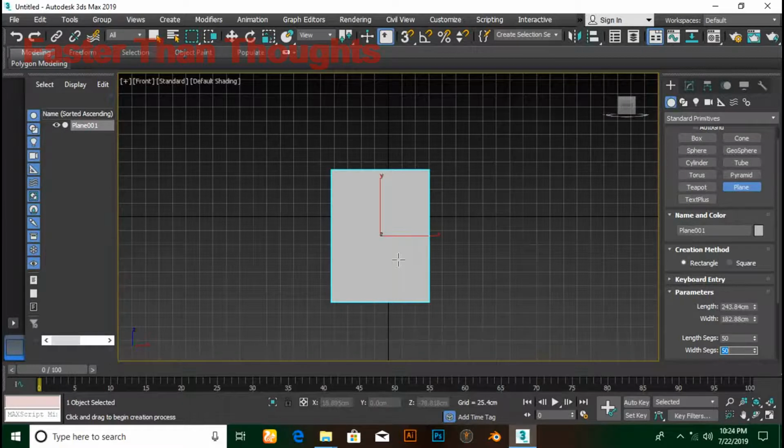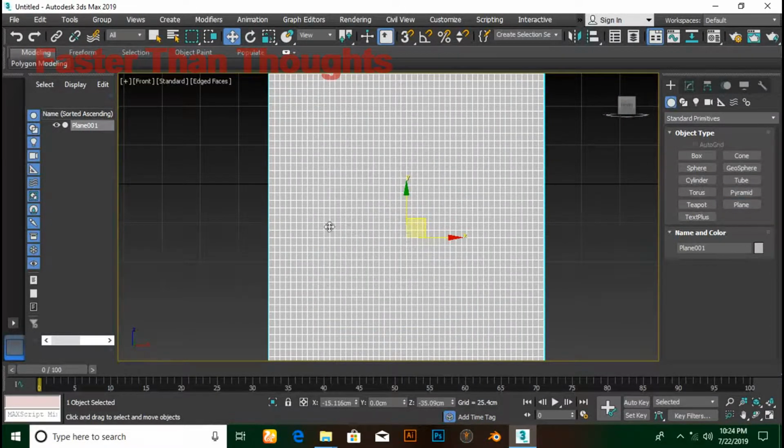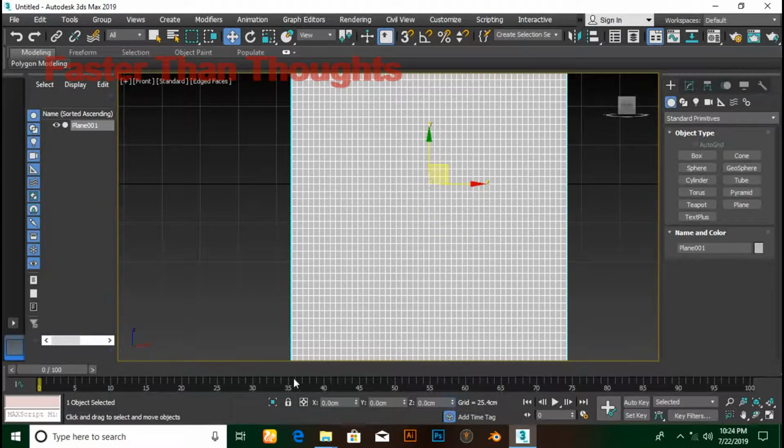So if segments do not appear, then select this first and press F4, then you will get all the vertices and segments. Now change the location value of x, y and z to 0.